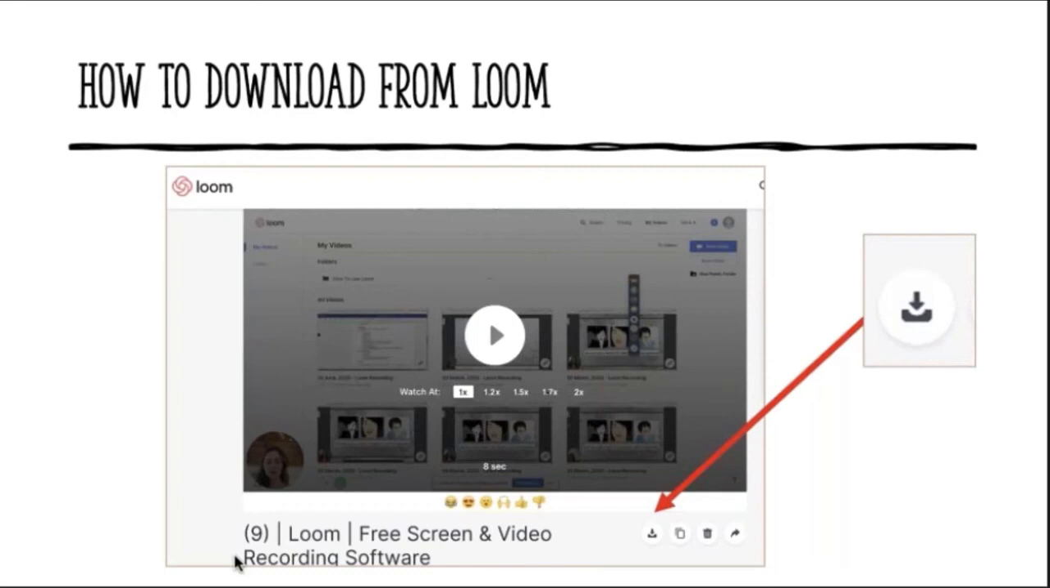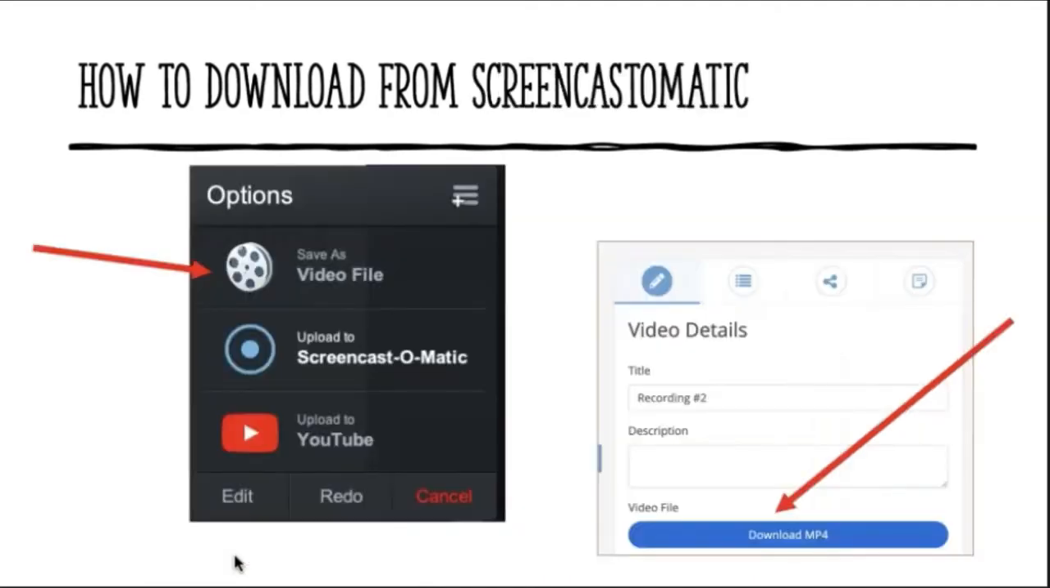You can get the actual video file so that you can put it into Edpuzzle. Same thing with Screencast-O-Matic. If any of you use that, there are some options. Just download the MP4 and then upload it into Edpuzzle. So Edpuzzle is basically hosting it for you as well. It's a way to host videos.